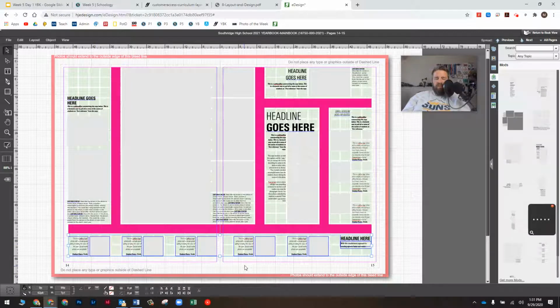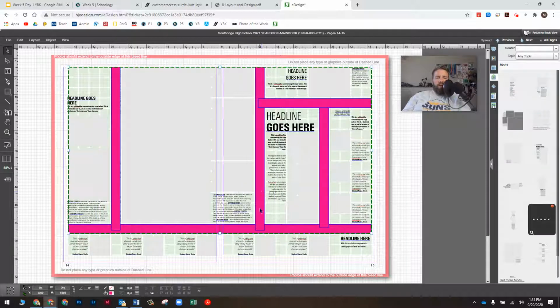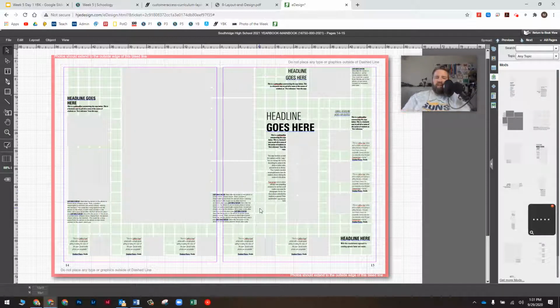And just like that, man, we have just designed a really good looking page. So let's get rid of these pink lines. We don't need them anymore. I'm just going to click on one of them and press the delete key on my keyboard.